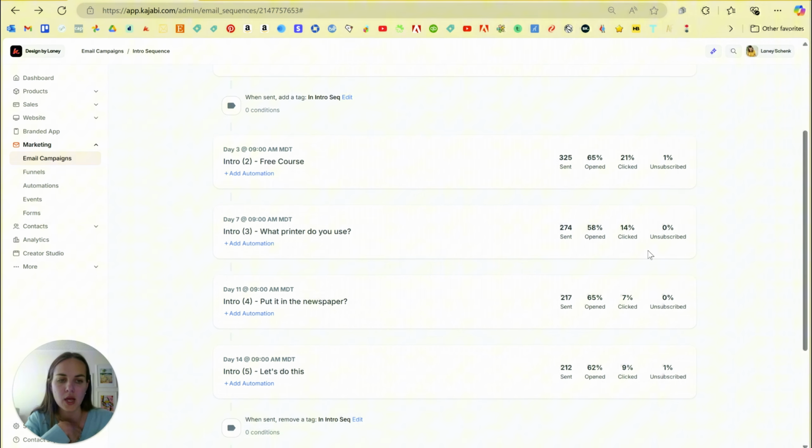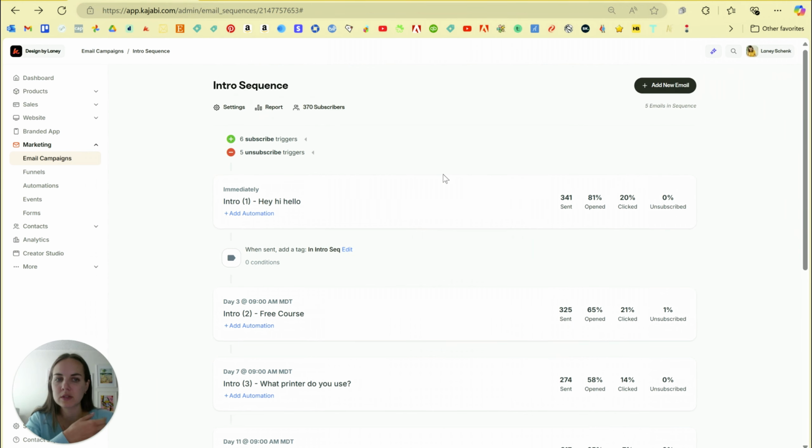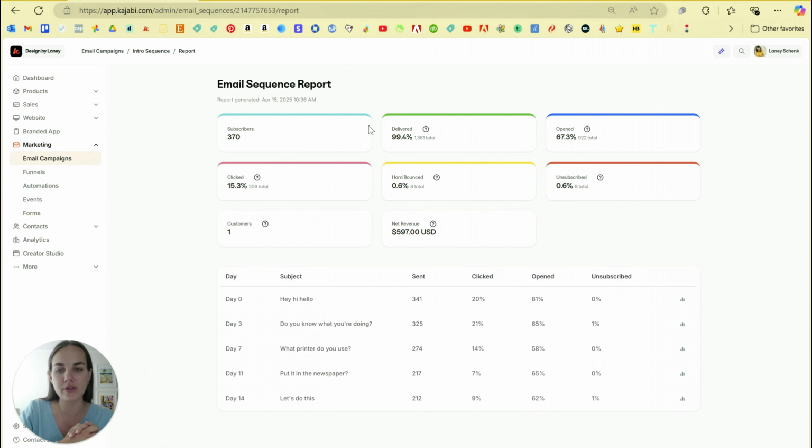So absolutely love these stats here, but if we were seeing something we didn't like or that didn't make sense, we could always change that. And one cool thing about Kajabi is you have this report which connects it to other things in your business, so you can actually see how much direct revenue has come through.